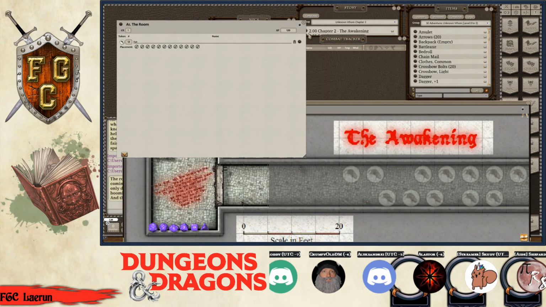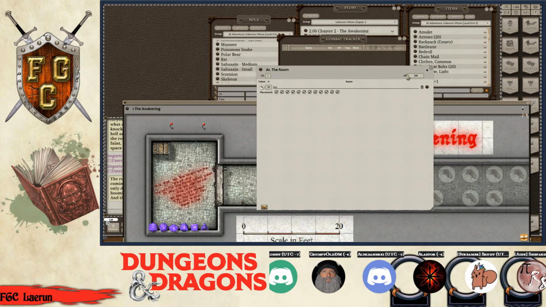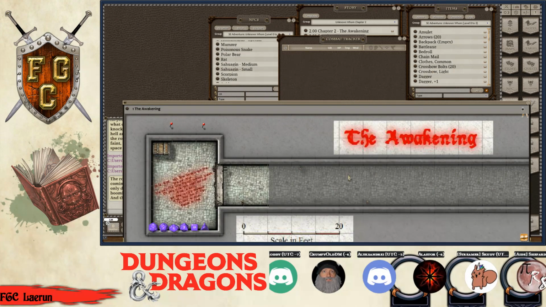So this would be good for like an ambush, whatnot. So go ahead and play around with that when you get free time and get used to learning how to place these things and setting up your encounters accordingly. So I'm going to go ahead and close this for now.